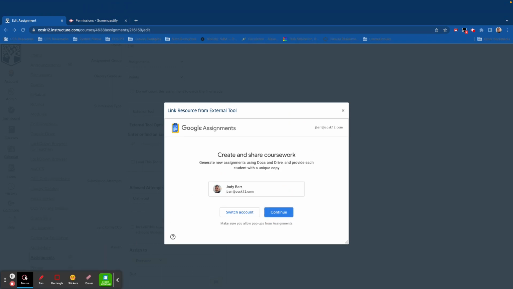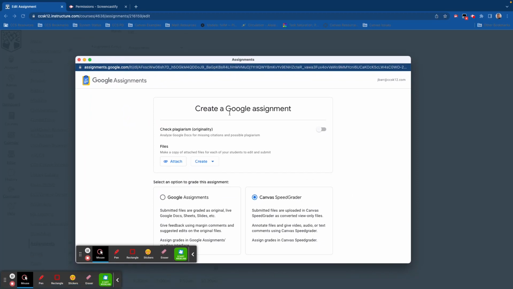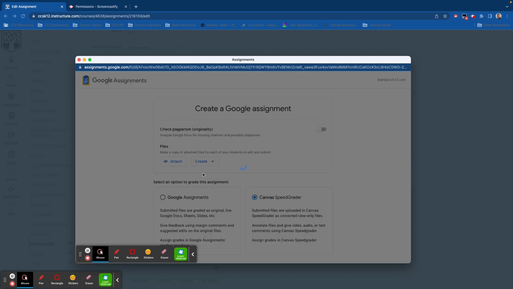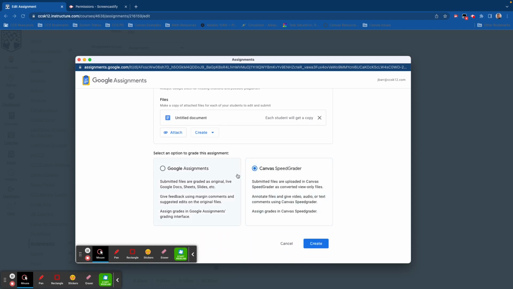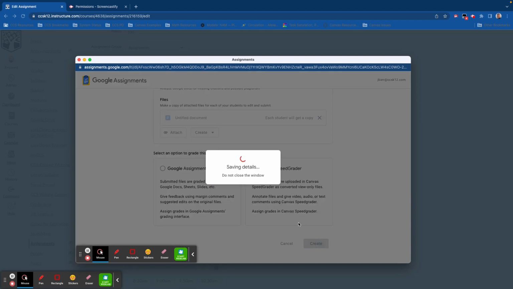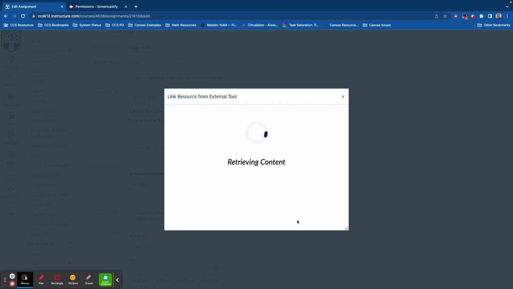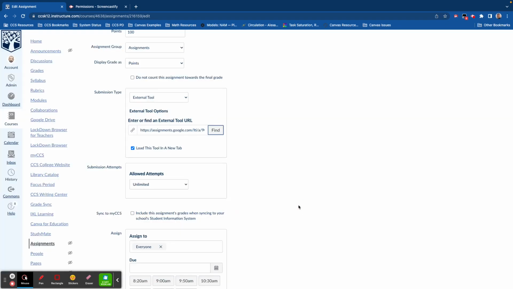This threw this dialog box up on my main screen, and I just dragged it over. So I'm going to click on Create, and we're just going to create a new document there. And then we'll make sure that it's graded in SpeedGrader. If we try to grade it in Google Assignments, then it's not going to give us access to the rubric in order to grade the assignment. So now that I've done that, go ahead and click on Create. And then I'm going to click on Select.